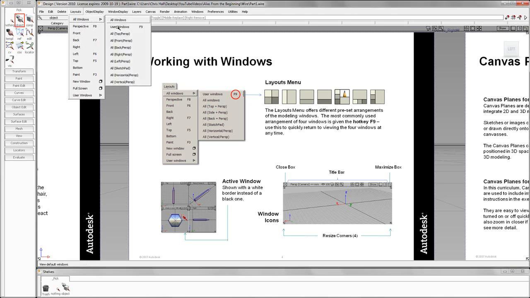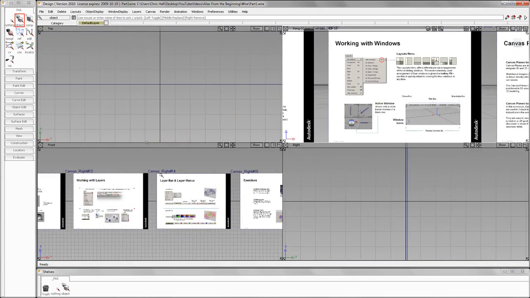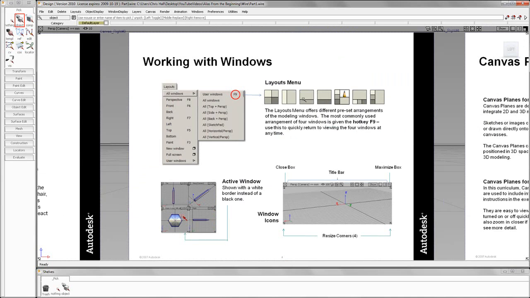And then we also have multiple displays. Here you have all with top and perspective. We have all windows, which is this setup here with 4 windows, which is typically what you'll use.